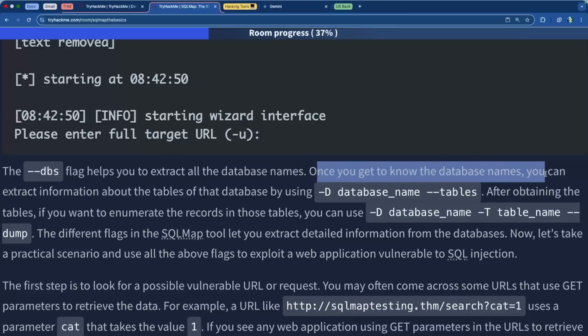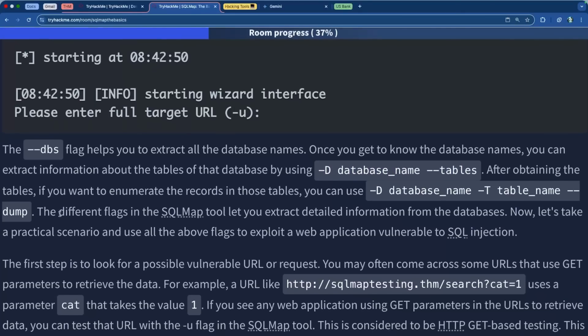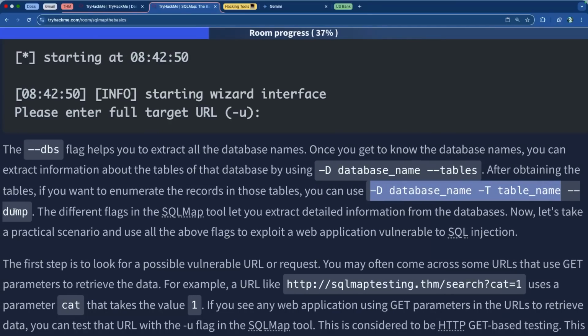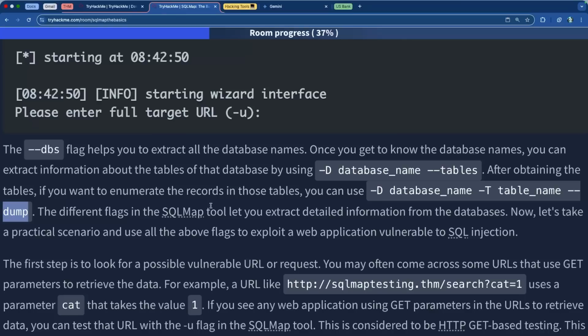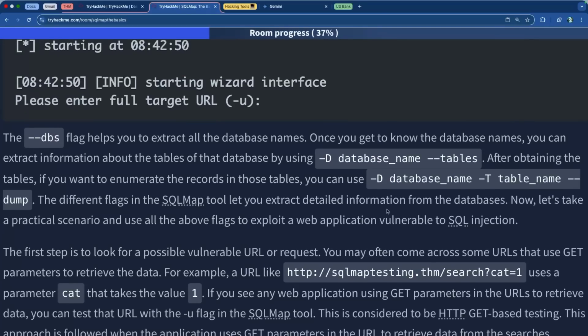Once you get to know the database names, you can extract information about the tables of that database by using capital -D, database name, and then --tables. After obtaining the tables, if you want to enumerate the records in those, you can do capital -D database name, capital -T table name, and then --dump, which will get you all of the fields, right? All of the columns and all of the records. And then the different flags in SQLMap let you extract detailed information from the database.